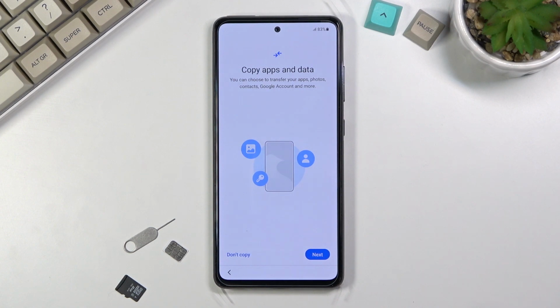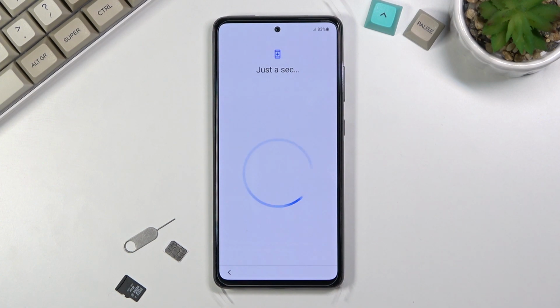Then we have copy apps and data. This will just allow you to simply import all your data from an older device to this one if you choose to do so. And I will be setting it up as new, so I'm going to be selecting don't copy. And this brings me to date and time, like I mentioned before, which isn't set correctly, but I'm not going to be bothering fixing it up.